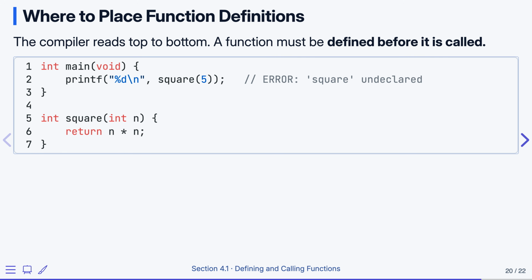One more rule about ordering. The C compiler reads your file top to bottom, and it must see a function's definition before the first call. In this example, main calls square, but square is defined below. The compiler reaches the call, has not seen square yet, and reports an error. It does not know what square is, what it returns, or what arguments it takes.